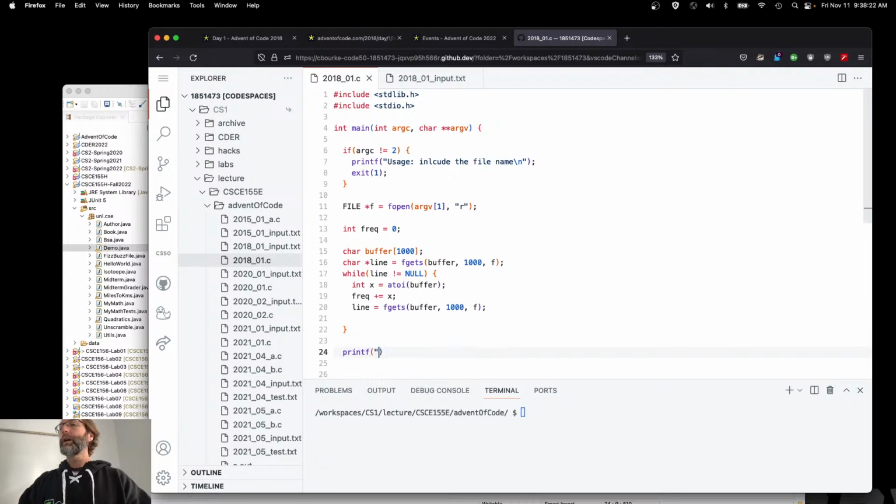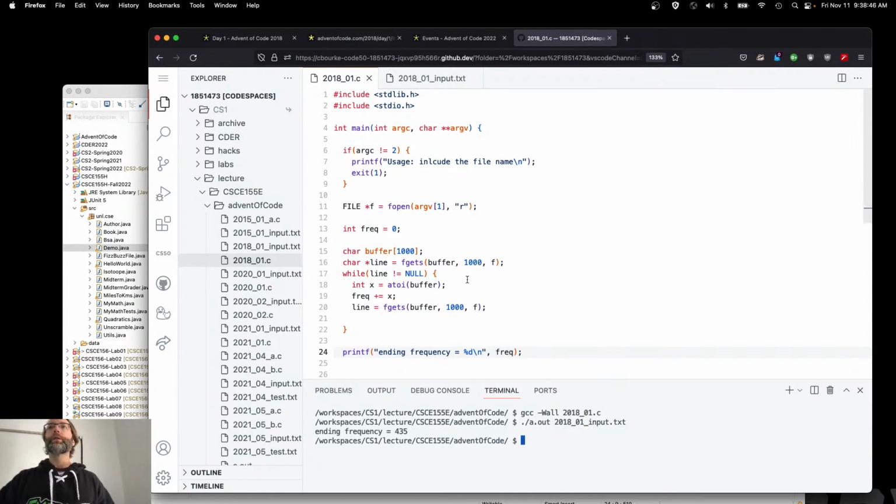Printf, ending frequency is equal to %d, and the line, freq. Right? Let's go ahead and try this. I will use the Wall flag on 2018.01.c. There we go. Right, and run this on 2018.01 input. There we go. Ending frequency is 435. I got it done quickly, right?